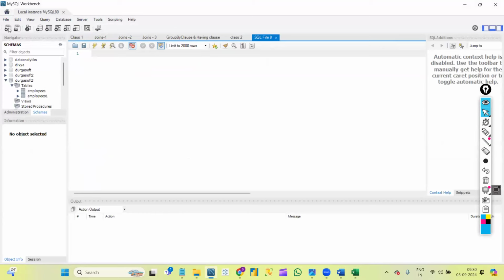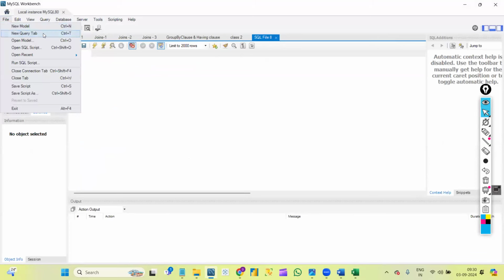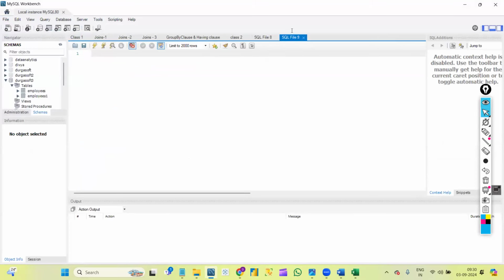We need to click that. By clicking that, we can open a new file where we can write all the SQL queries. And another way is the File menu. In the File menu, if we click on New Query Tab, from this also we can open a new file. Okay, two options, either from here, File and New Query Tab, or else directly the first icon. By clicking the first icon, we can open a new SQL tab.